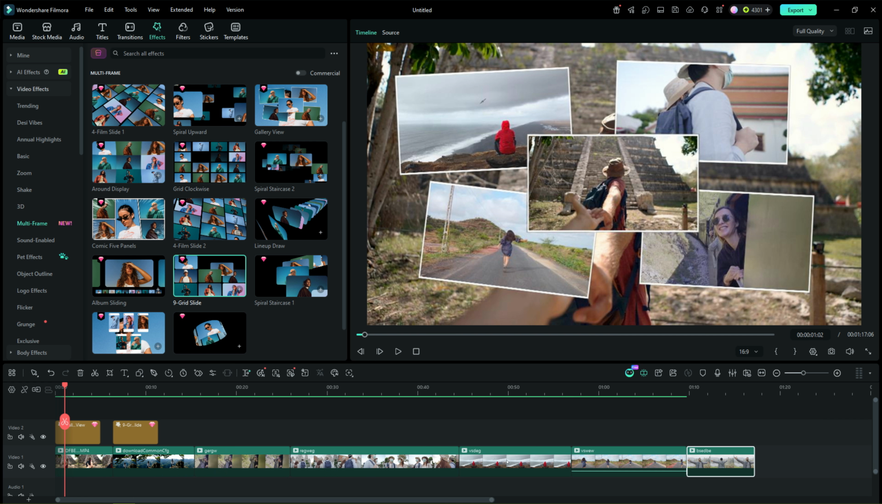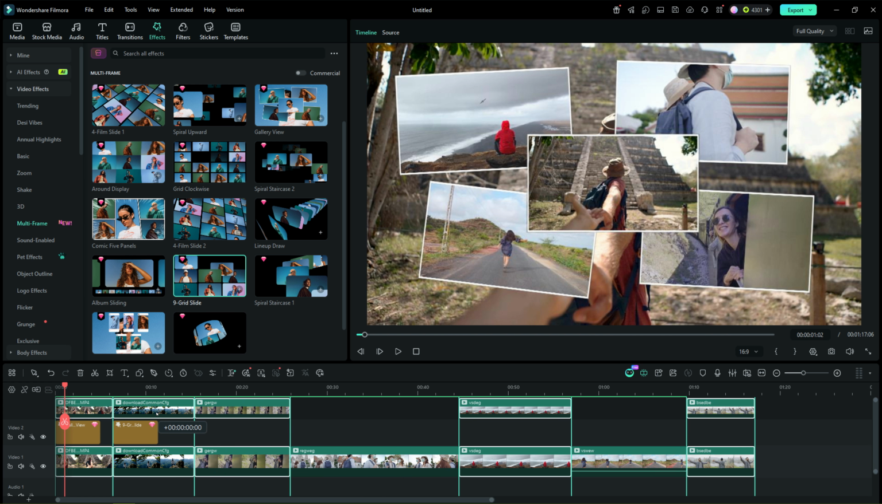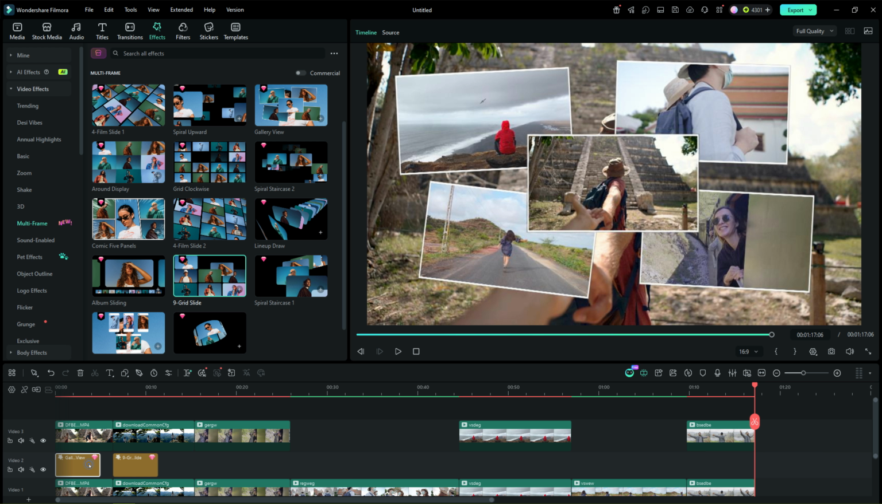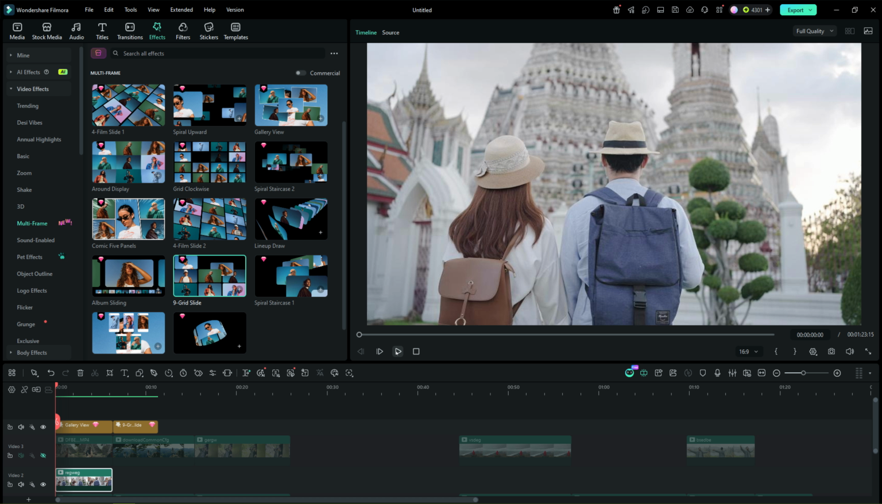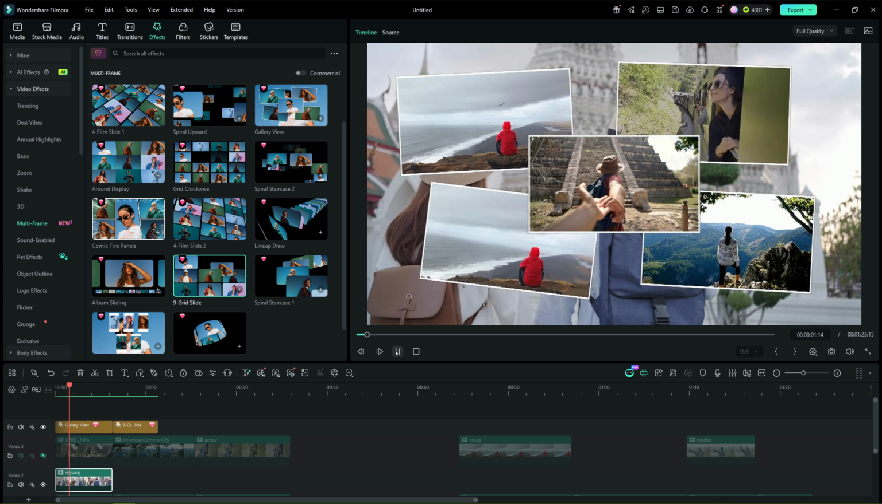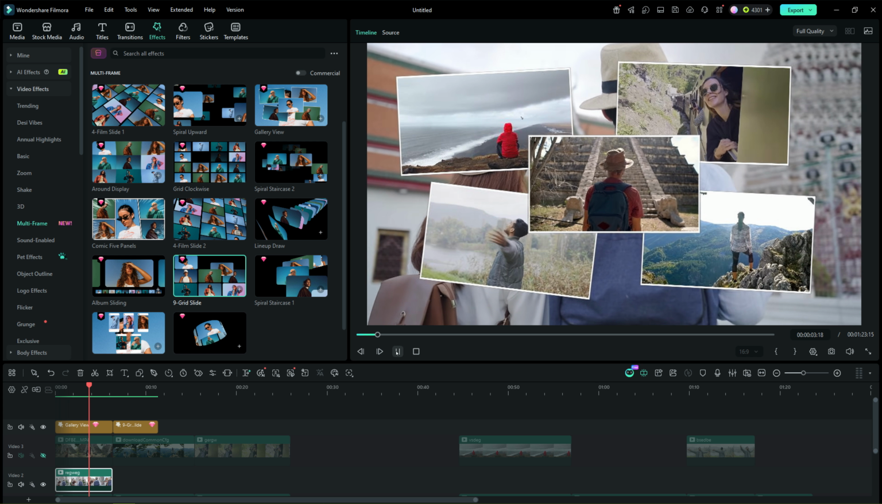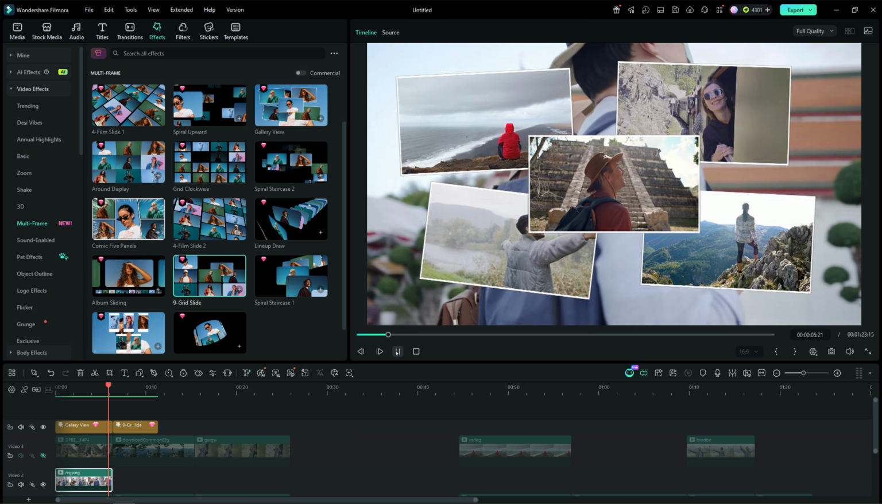Now, let's say I want this gallery view effect to use only these 5 clips. So I place these 5 footages onto the video 3 track, and then change the track number of the effect from 1 to 3. There, as you can see, the effect now includes those clips only. So, this is how I created the composite travel trailer.